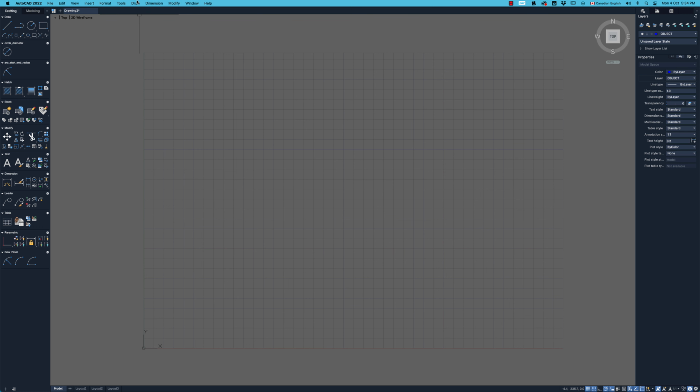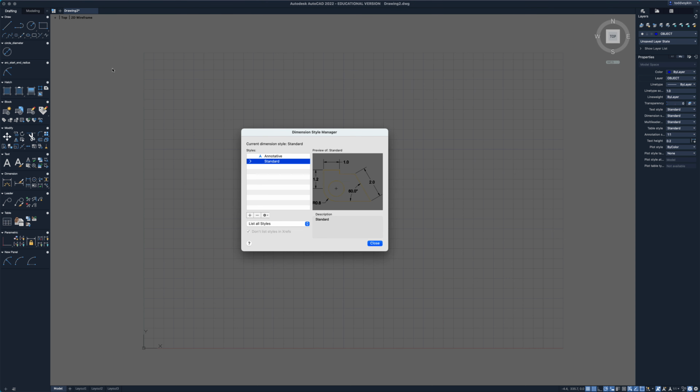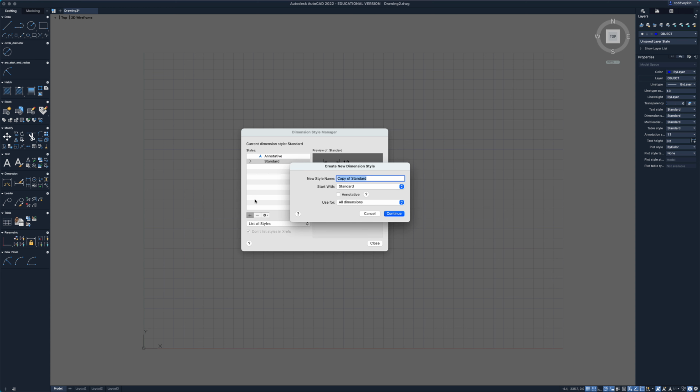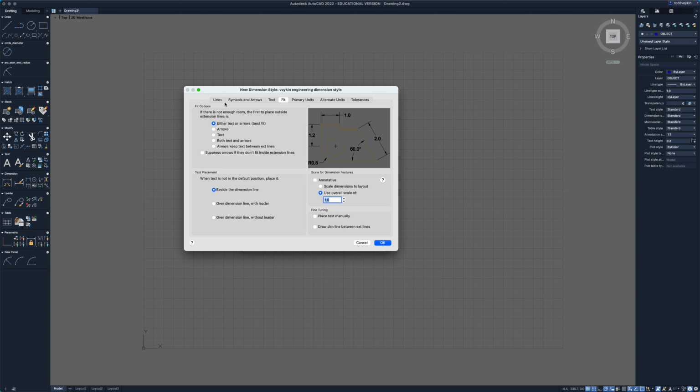Okay, so let's head up into the Format menu and select Dimension Style. And within here, we're just going to say Add. And we're going to give it a new name, so I'll put my name, you put yours, Voikin Engineering Dimension Style. And we'll click on Continue, and it takes us to the windows.